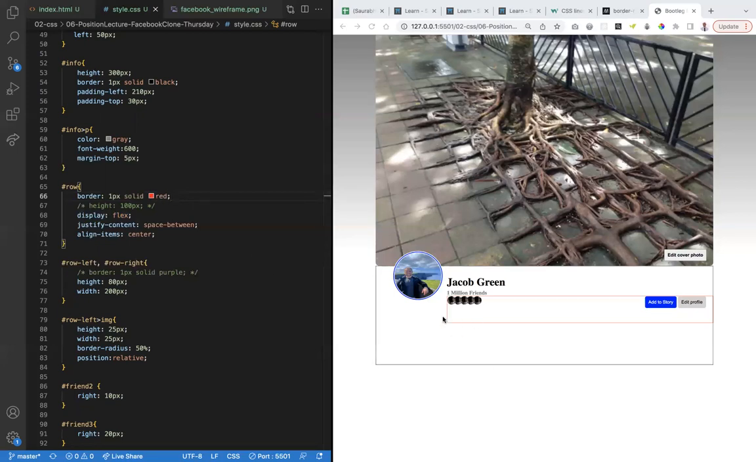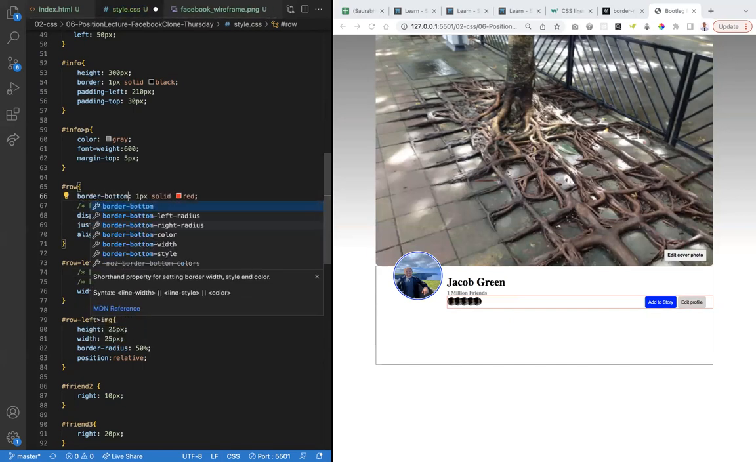But the height is still like this, even though I got rid of the height 100 pixels, right? It was bigger. I got rid of the height 100 pixels, but its child, row left and row right, have a height of 80 pixels. If I put the purple back in, you can see the purple box makes it tall still. So I get rid of the height of the child as well in the border. And if I want to make it border bottom, I could do that. So I can have a border only on one side.